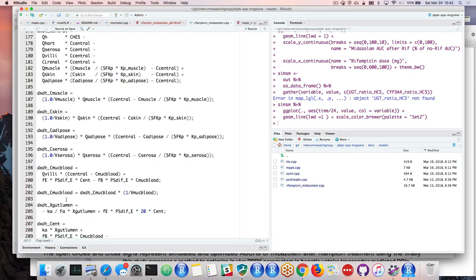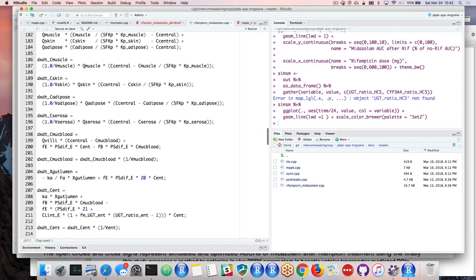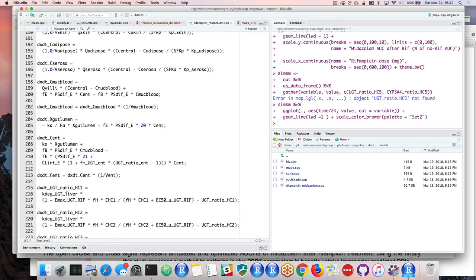I sort of come up with my own naming convention, because there's KPs, there's two kinds of KPs for the muscle compartment and things like that, because there's two drugs involved.